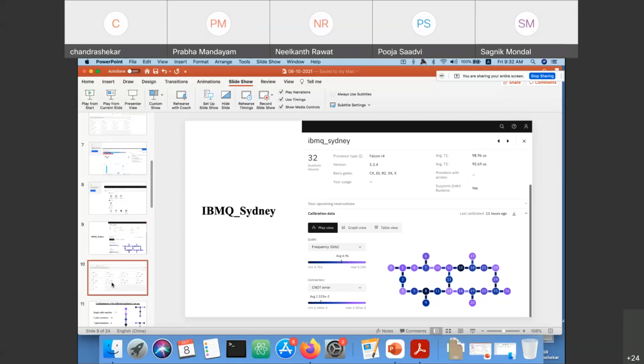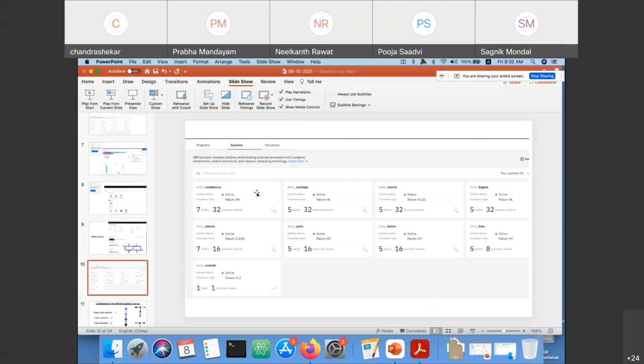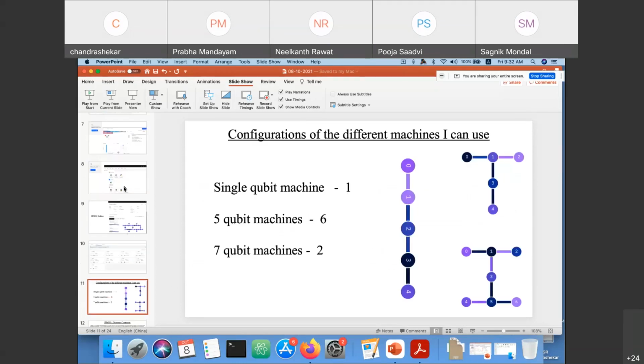So when we have our set of quantum computers we can use, the minimum is actually the single qubit machine. The maximum we can use is a 7 qubit machine. Using the single qubit machine, you can just do single qubit gate operations and check them out. That's the thing you can do with them.